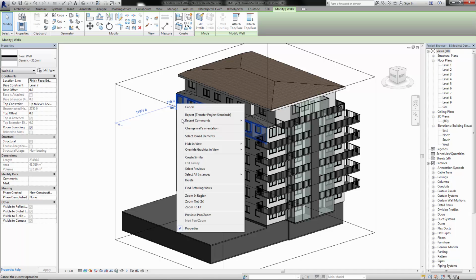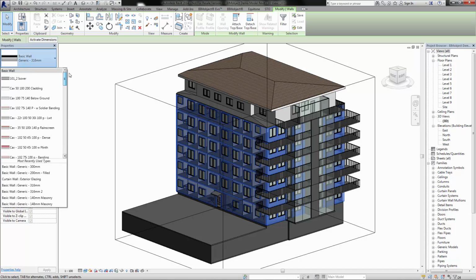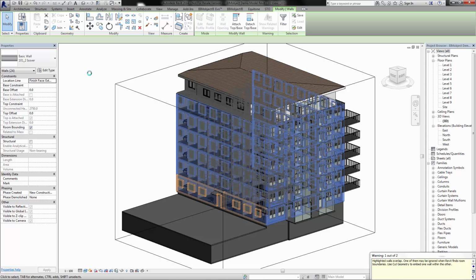And then we simply select the walls within this project, and then we simply change them to be the Isover wall types.